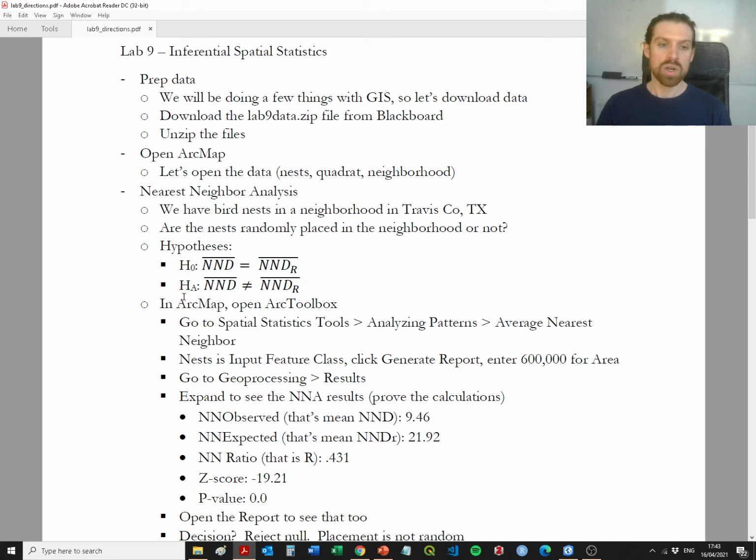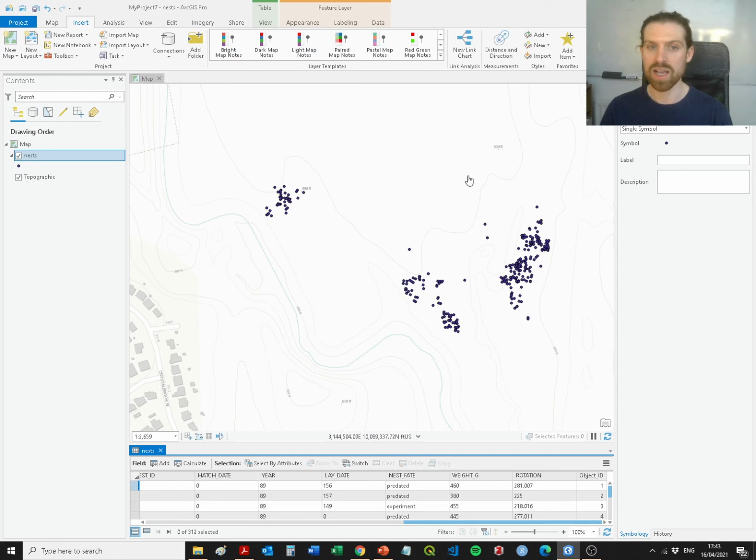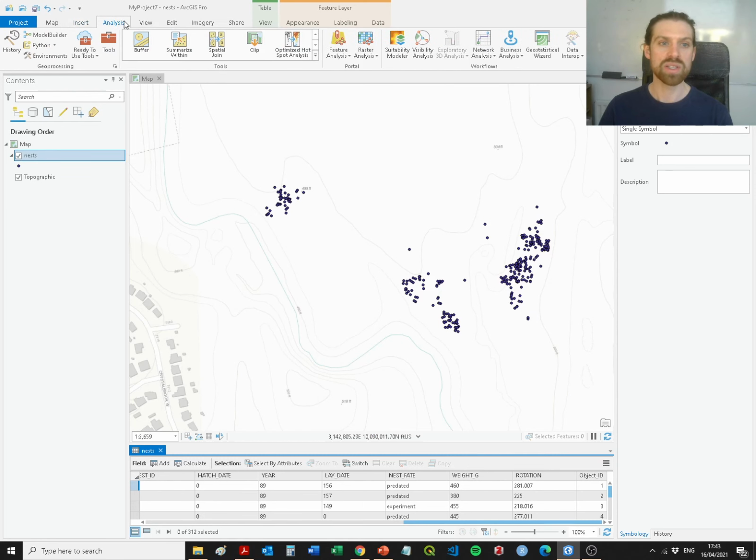Then what we need to do is dip into some of the nifty little tools that we've got within ArcMap. We need to go to the spatial statistics toolbox and then look at analyzing patterns. So we need to go to analysis tools up here.